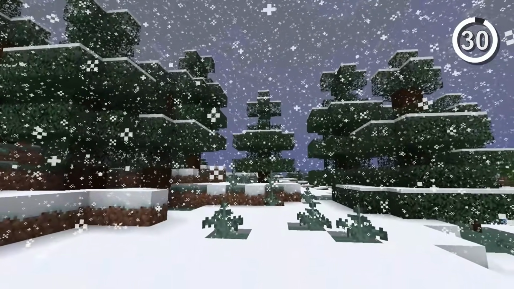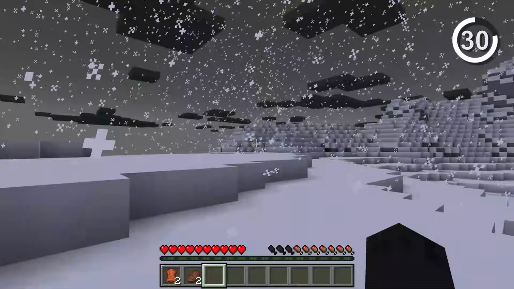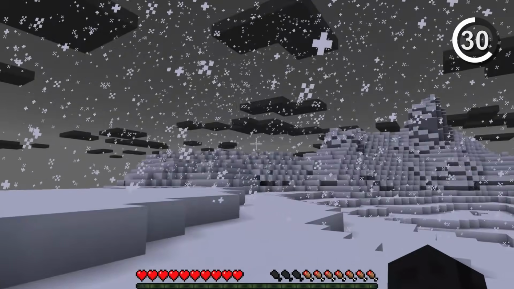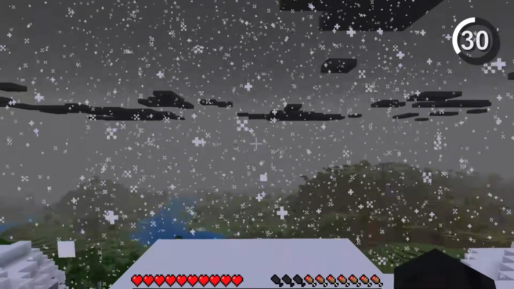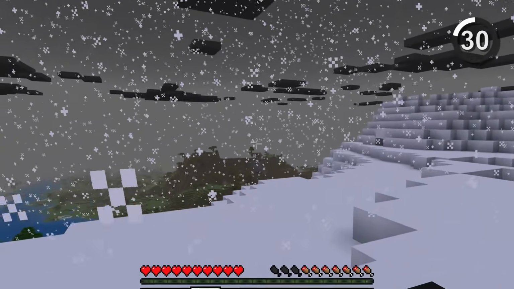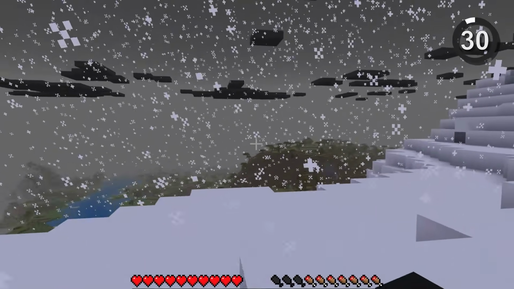Did you know that Java has a light snowfall effect, while Bedrock shows a full-blown blizzard with snow blowing in all directions, almost like it's affected by wind? The more dramatic snow in Bedrock enhances the winter biome's atmosphere.